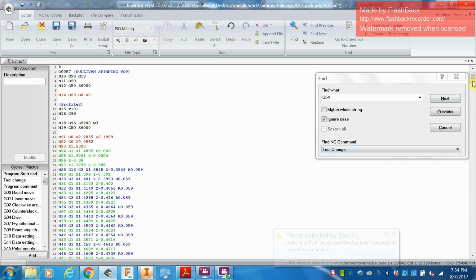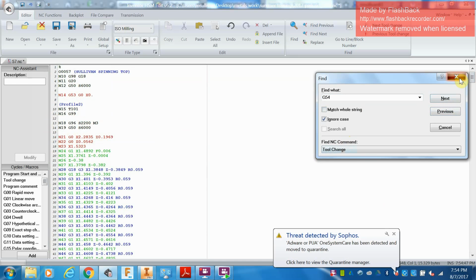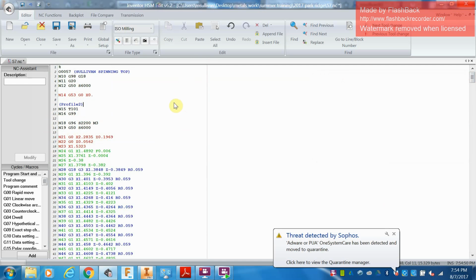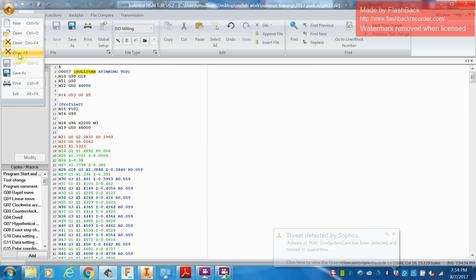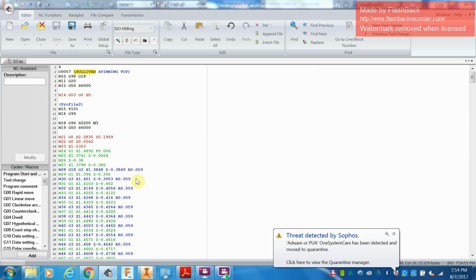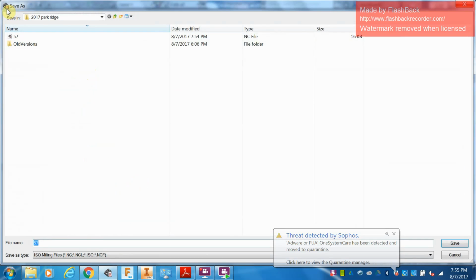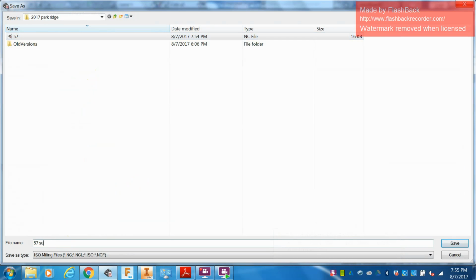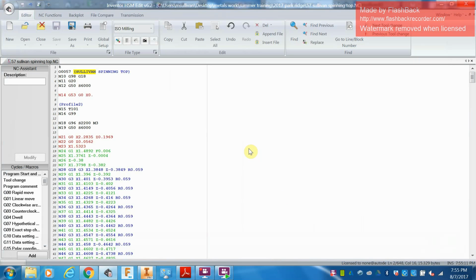So now you've done all that. You are going to exit here and save this again. We saved it as program 57. I will go back and save as. My computer's just being really slow. I would add in your name and what the project is, so you can easily find it on the Haas control panel.